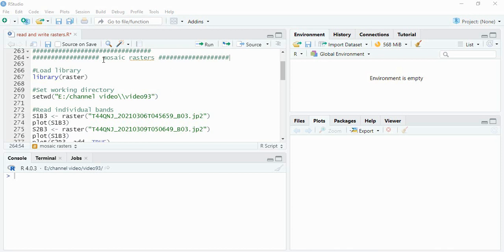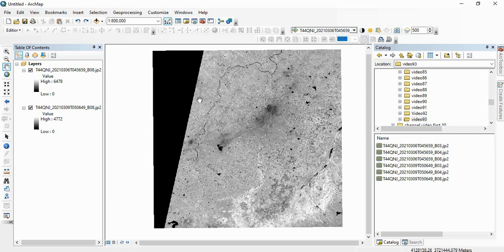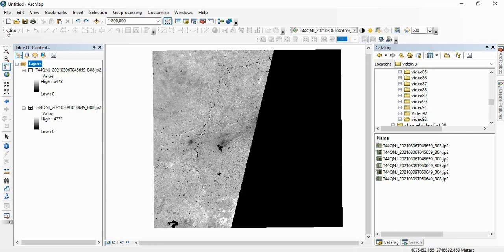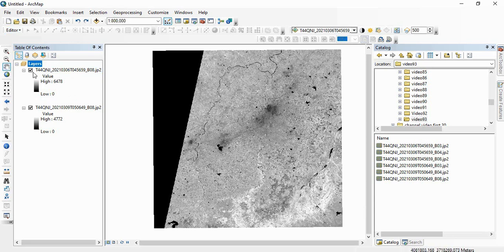In this video, we will see how to mosaic rasters in R. So I will show in QGIS. We have these two rasters, but one covers this much of the scene and the other covers this much. We will be mosaicing these two rasters, and we have three bands for each. These are all Sentinel bands, 843, 843. So we have three bands of both the scenes, and we will be mosaicing them in R.